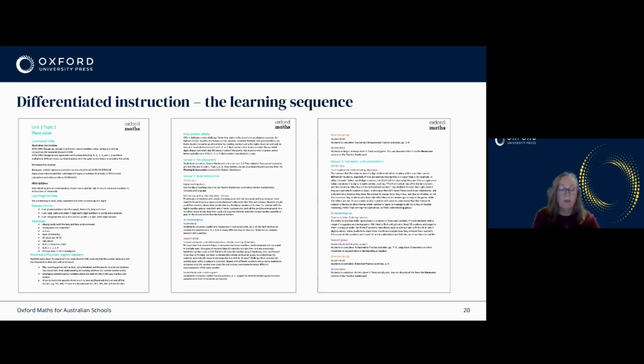So you might be working with your at standard group with some hands-on activities, while your support or an extension group work within the student book. Or for the next topic, that might flip, or the next session, and you're doing hands-on work with the extension group, while the other two groups are using the student book.